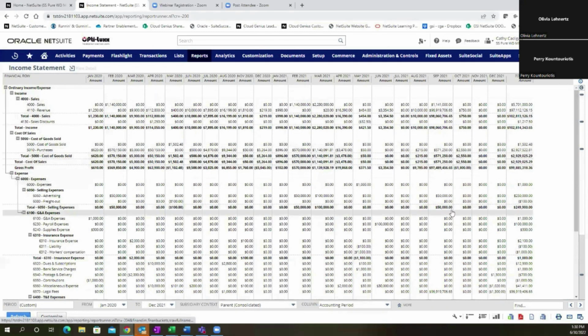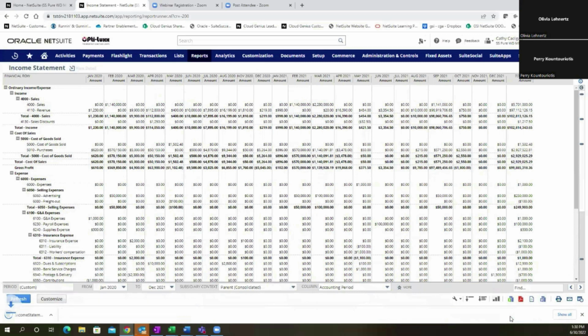You want to export this out to Excel, no problem. We can also print it, email it, schedule it. As an accountant, I'm not a big fan of scheduling financial statements. I'd prefer to see them first and send them out myself. So I'll click the Excel button.